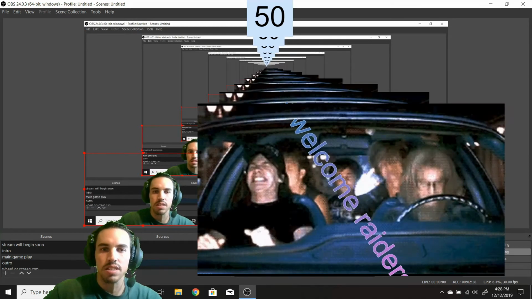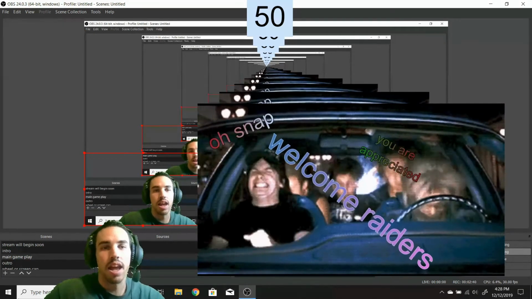And then we've also got this one called Welcome Raiders. Now this is one that I edited myself, so if we get raiders, we can welcome appropriately. Now I've got all these different settings on this left side for when we're doing different things. Now right now we have it on main gameplay.